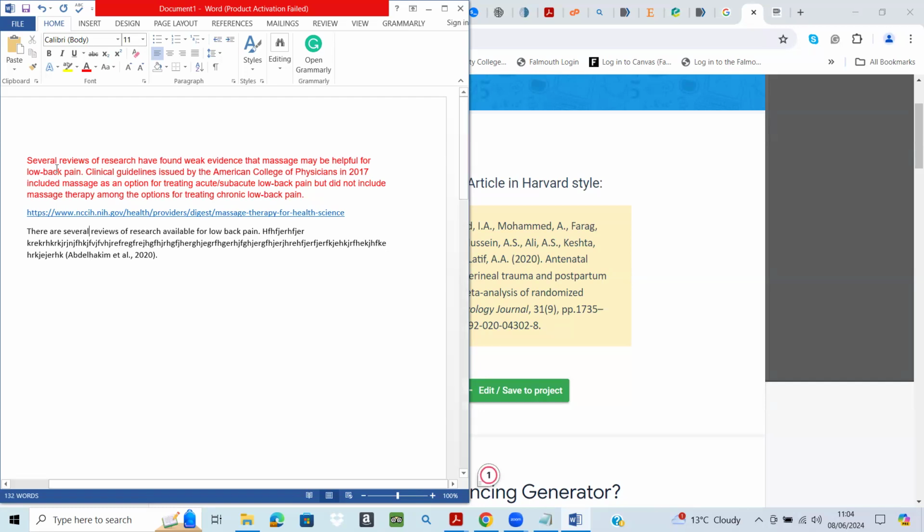Okay, so here, for example, if we have this same word, several, it will be shown as plagiarized work. So instead of several, I can write many, there are hundreds of, thousands of, anything like that. So this is how we paraphrase in our own words.